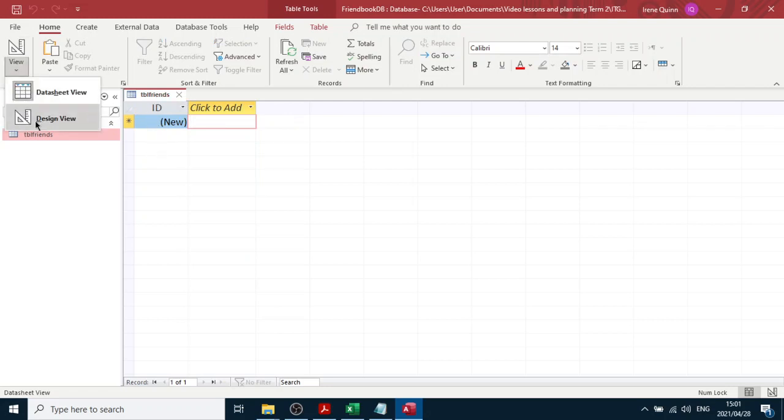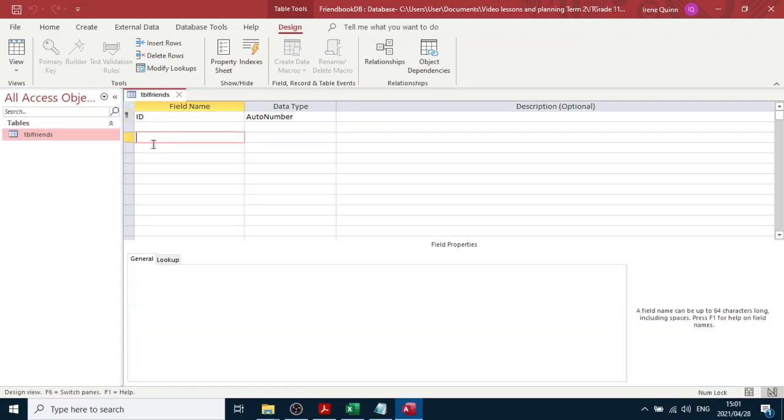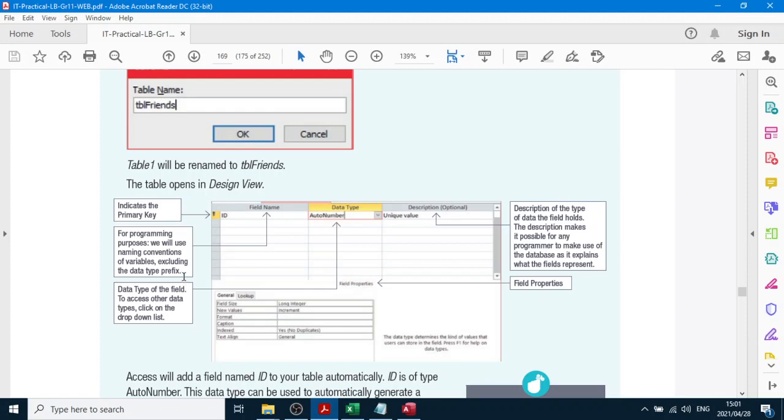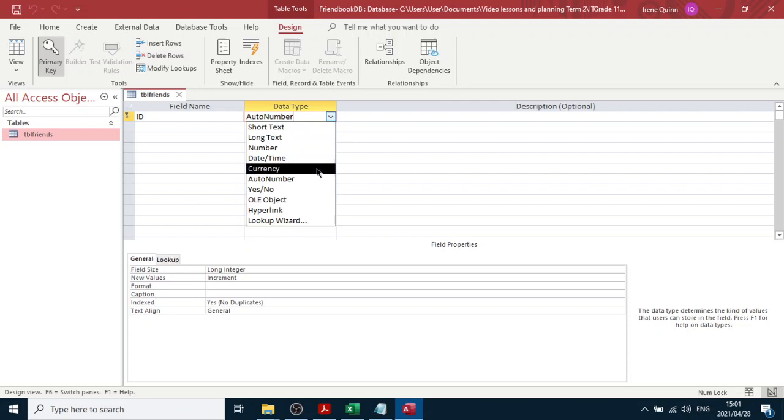If we go to design view, it's been transposed. So now you see the field names go down here, and we're going to add a field name. We're going to change field names and add some fields. So those fields are the columns. I'm going to call them fields so that you know. For each field you'll have the name, the data type, and there's a whole lot of different data types you can choose from. At the moment it's auto number.